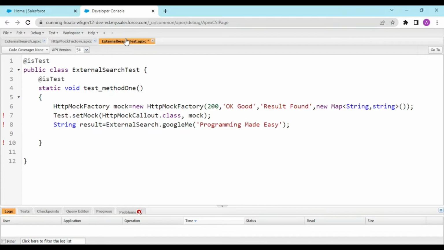Okay, so this would be my result, and HTTP mock callout. No, it is HTTP callout mock. Sorry, guys, my mistake.